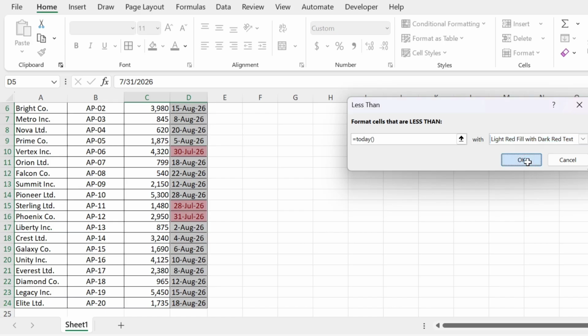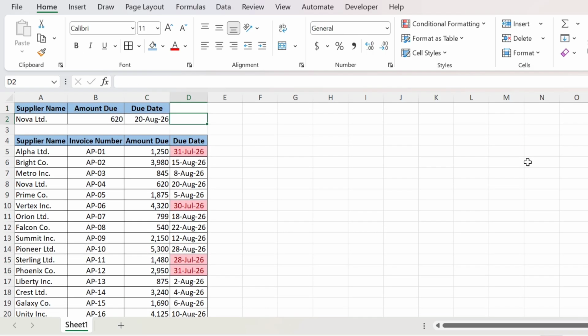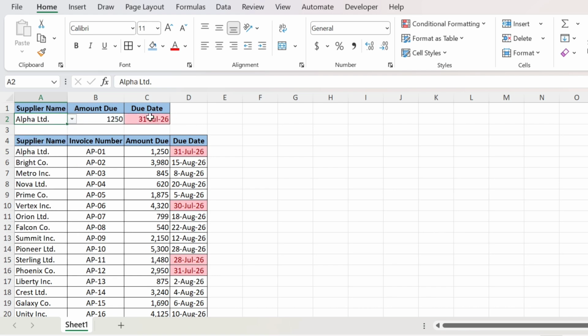Now click OK. Watch what happens. Every invoice whose due date has already passed is instantly highlighted in red and our overdue invoices stand out immediately. There is no need to scan the worksheet manually anymore. Excel does the checking for you automatically. As I select Alpha Limited here, you can see this turns red here as well because the payment is overdue.